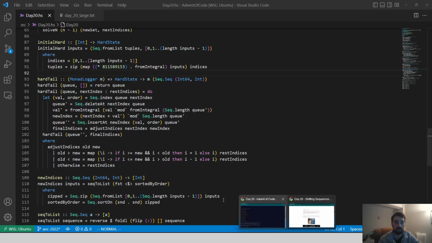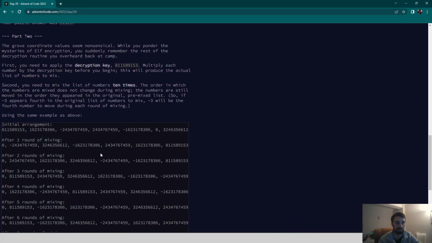Then what happens in part 2? Part 2 gets a little crazy. First, we have to multiply every number by a decryption key, a very large number. I forget, let's count. 1,000, so it's 800 million something. So that's the first part: now instead of moving things by 1 space or 3 spaces or 2 spaces, now we're moving them a lot. We have to be very accurate with how we're doing the modulus operation here. And then we also have to mix the list 10 times.